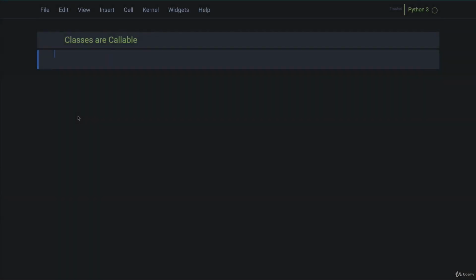Hi and welcome back. So let's take a quick look at the fact that classes are callable. Now we've seen that before. We know that when we define a class, Python essentially makes it a callable, and when we call it, we get instances of that class. So let's take a look at that.